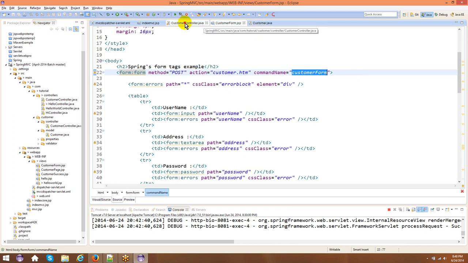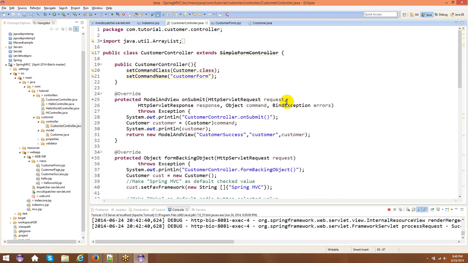Now, if you go back to your controller, you see something in your constructor: you have set a particular object which is going to be used as a transfer object between your JSP and your controller.